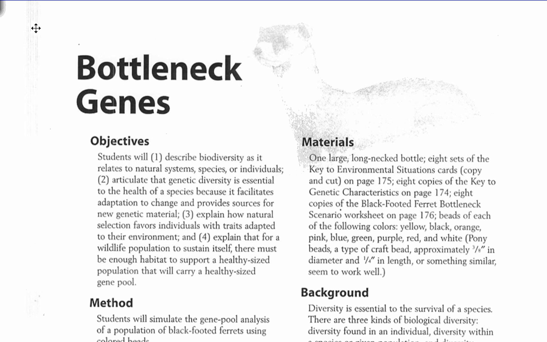Alright, so for today, you're going to be doing an activity in class, and it has something to do with what we just talked about with biodiversity. Now, it's going to involve the jar that is full of beads at the front of the room. This jar represents a ferret population, and each one of the beads represents a type of trait in that ferret population.